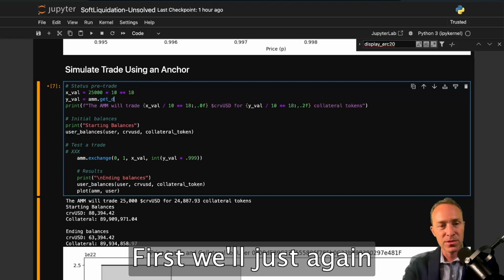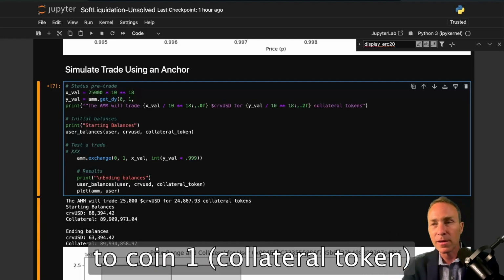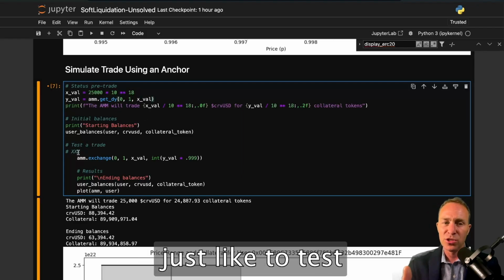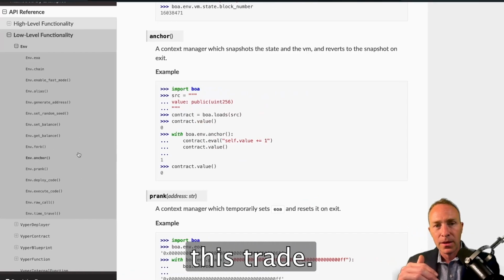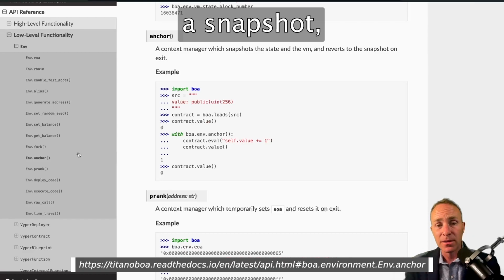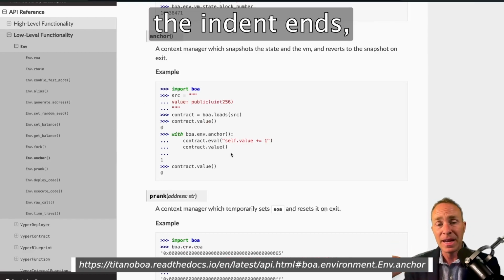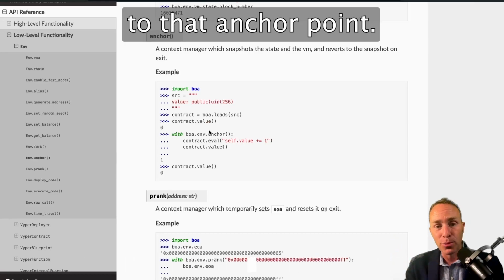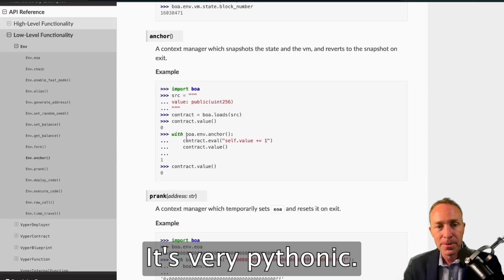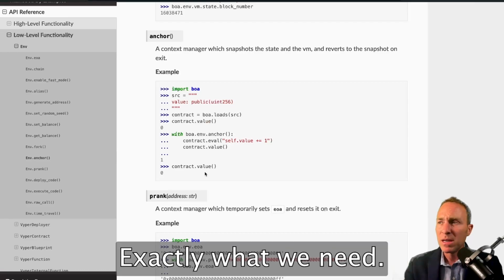So first we'll just again use get_dy to say if we're trading coin 0 curve USD to coin 1 collateral token, what can we expect? And then from there, we'd actually just like to test this trade. Boa uses the anchor function to handle this. The anchor function kind of sets a snapshot, and then anything within the indented block of code, it will execute, but then when the indent ends, it's going to revert back to that anchor point. So it's a pretty elegant way of doing this. It makes a lot of sense. It's very Pythonic. You can see in the example here, it's incrementing a value, and then when it's done, it's reverting. Exactly what we need.